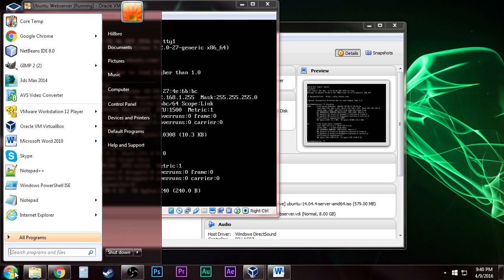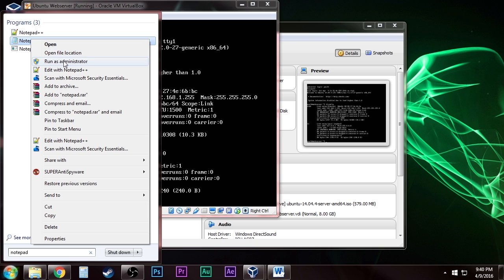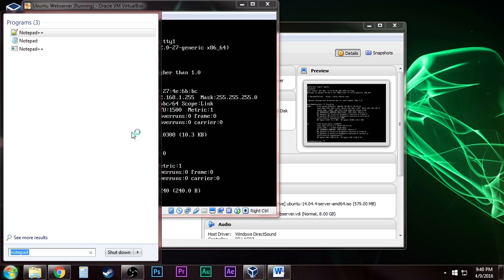I'm going to click on Start, and I'll type in Notepad. I'm going to right click and say Run as Administrator. It's kind of funny, but this is similar to doing sudo. We're going to open Notepad as an administrator, like the Nano note editor we use in Linux. So this is the equivalent of entering sudo on Linux.